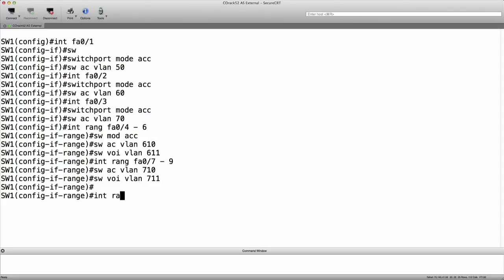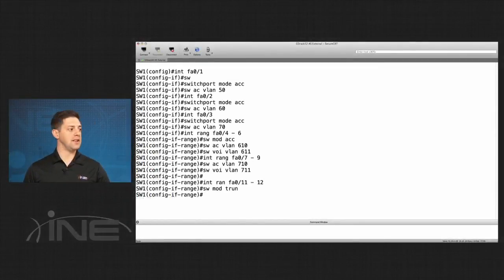Okay, so now we're going to configure interface range FA0/11 through 12. And we're going to make this a switch port mode trunk. So these are going to be going over to either R1 or R1 and R2, depending on what your topology has set up in it. And we're going to do router on a stick, so we're going to route all of our VLANs using R1 and R2.